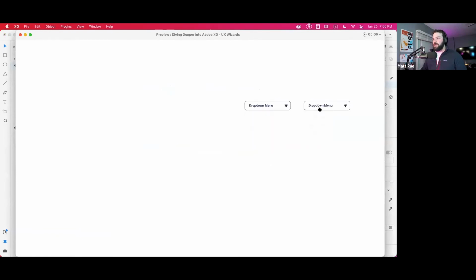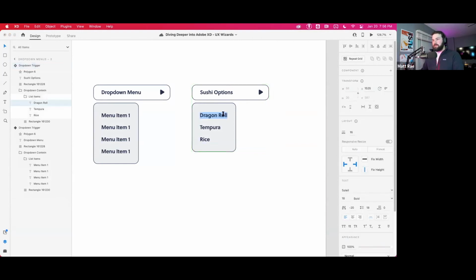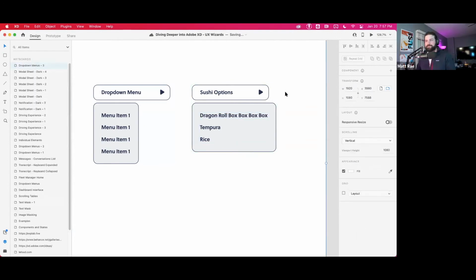I do need to override the drop-down text. That's something the team is working on, being able to push those overrides through states. But just like that, I've got an auto-animated drop-down menu that I can use. And you can see, because I set up that padding, this box is just going to keep resizing. So it's very accommodating to different options.